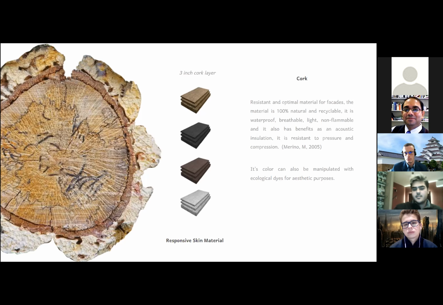The material is 100% natural and recyclable, which helps prevent future waste, is waterproof, light, and non-flammable. Well, let me just add that we wanted the model to be light because it was going to be replicated. So one of the advantages we found in the cork was that it was actually light, so we could put it in the facade, the responsive skin.